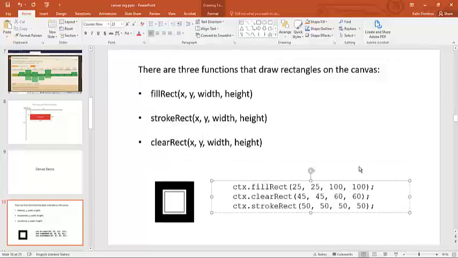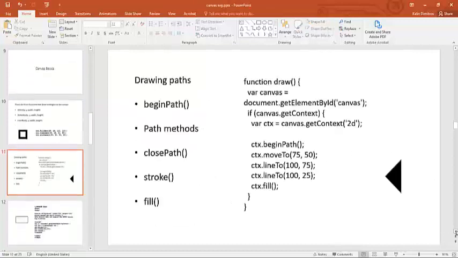In the example that I have down here, we first draw the black square, 100 pixels wide and 100 pixels tall. Then we use the clearRect command to erase 60 by 60 pixels in the middle of that black square. So essentially we draw a white square in the middle of the black square. And then finally, with the strokeRect, we create an outline of a third rectangle, which is right there in the middle, 50 by 50. A quick example that shows you how to use those three.